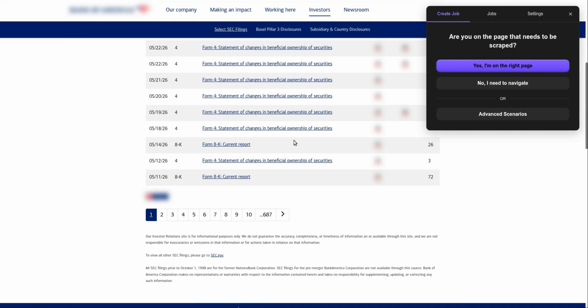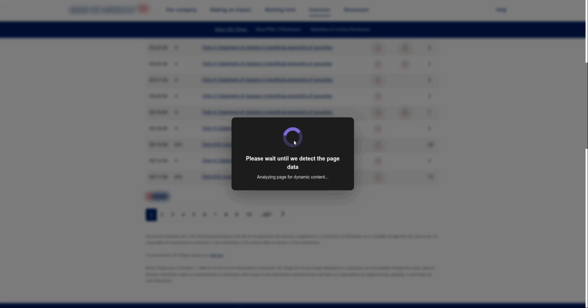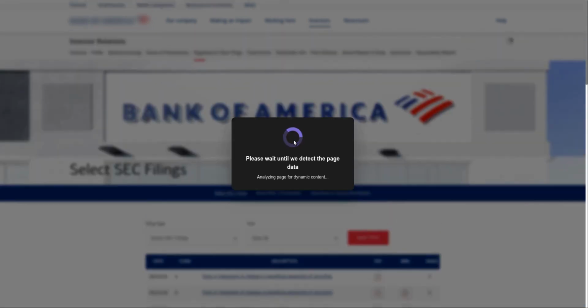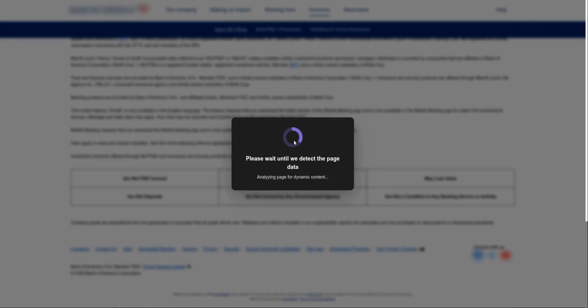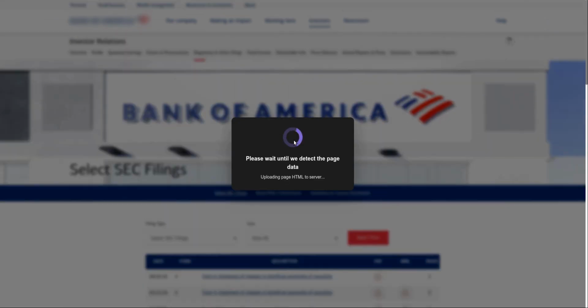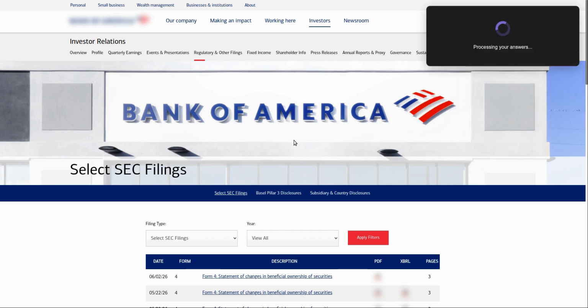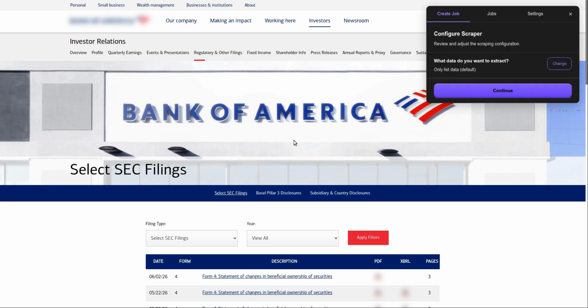Open the Minexa.ai extension. This is where you start extracting data from any web page in seconds. Click the button and Minexa.ai begins analyzing the full page. It identifies repeating result patterns and understands how content is organized across the page. Minexa.ai found the pagination. Every run will automatically move through all pages and collect the full dataset.